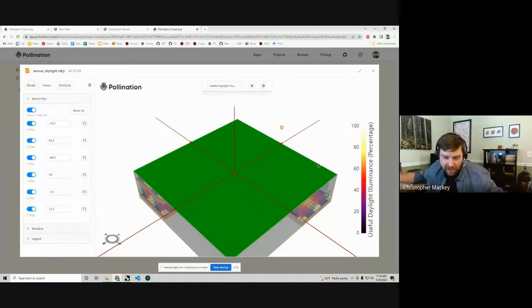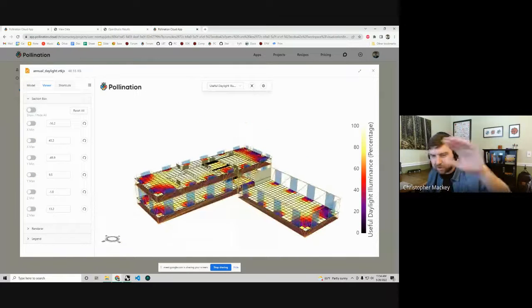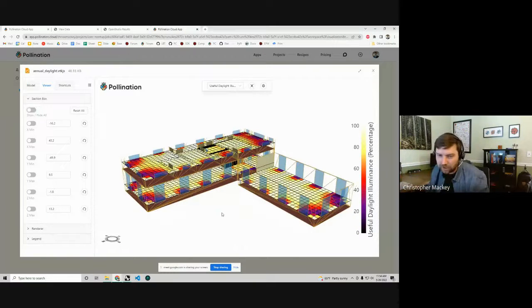You can imagine when you have a 500 room model that you're running a simulation for, right? You can just make a section box so you can show all the useful daylight for a given floor at a specific time. A lot of nice features are built into this viewer, and the great thing is you just have to share the link to the project with your collaborators, and they can look at this.